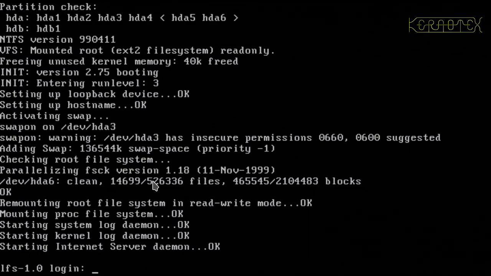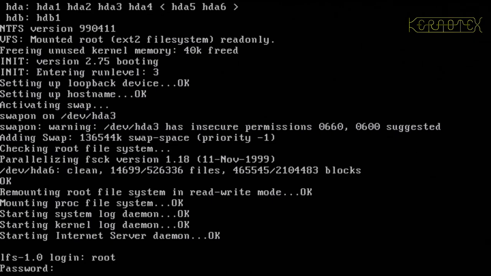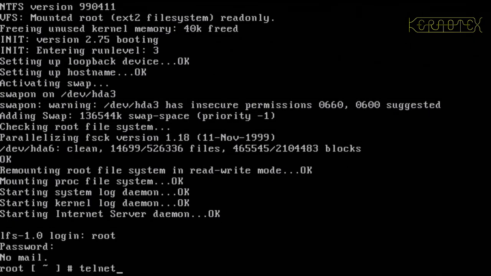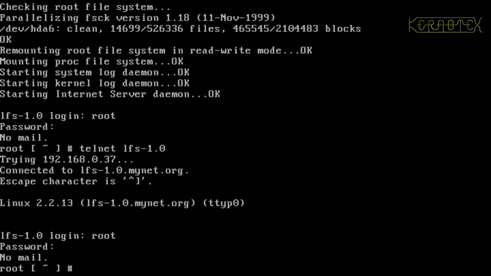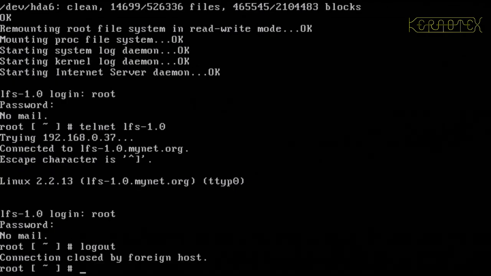But as you can see, everything else has worked now. We've got the proc file system loaded, and then the logging daemon has been started, and finally the internet server daemon has been started. So I should be able to prove that's working by doing telnet into LFS-1.0. And you can see it's asking me to log on to this machine that I'm already on. So I can do that login, and there's a telnet session running locally back on itself. If I do Ctrl+D, you can see it's dropped that connection, and I'm back at my real root prompt. So yeah, that's Linux From Scratch 1.0.